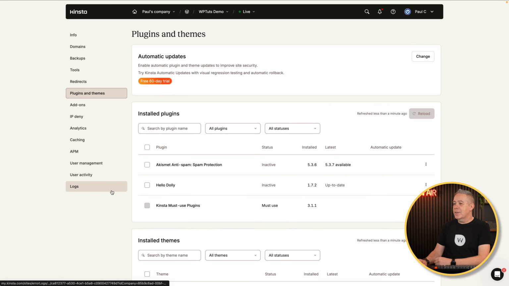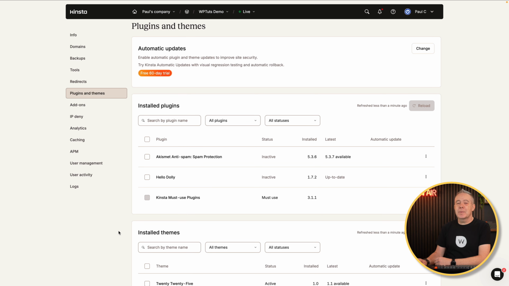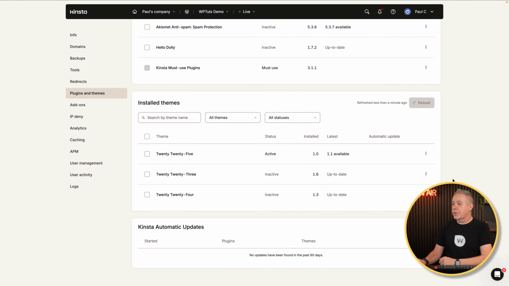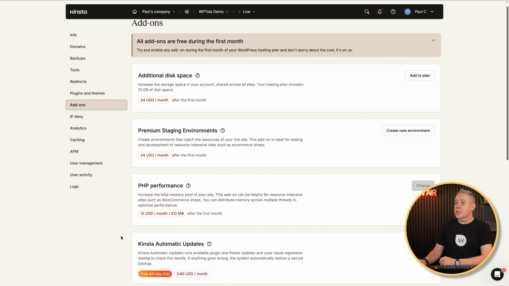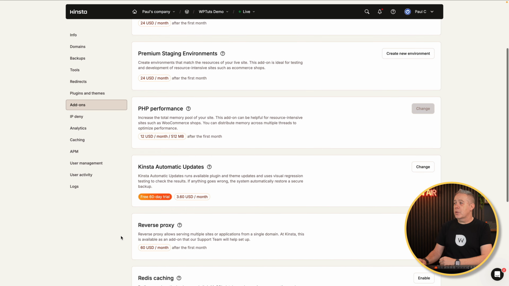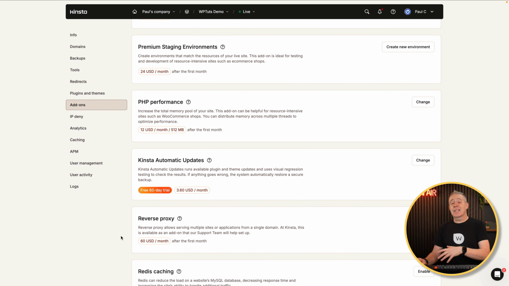Check out your plugins and your themes so you can see exactly what's installed, whether it's up to date and so on your website. Pretty cool. You can also check out any installed themes you have, and you can set up automatic updates as well. You've got some add-ons inside here, so additional disk space, premium staging environments, and so on. So if you need more disk space, you can access it inside here.